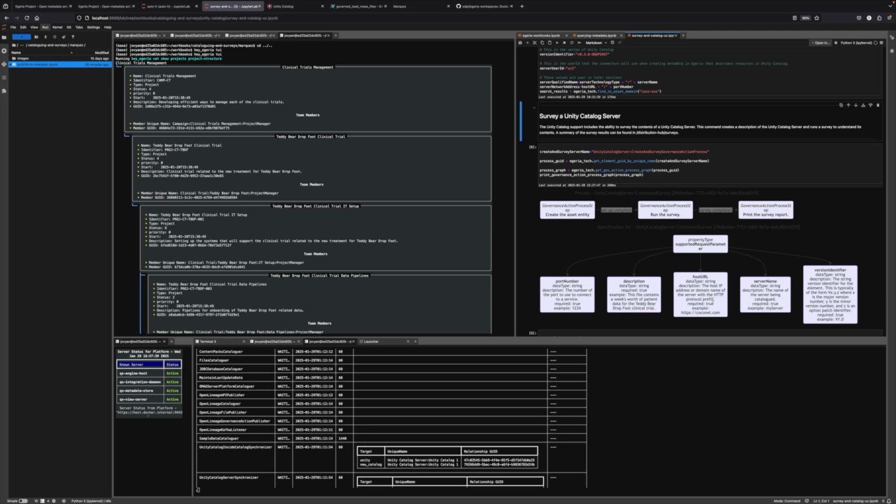In the next video, we'll walk through a little bit more about how the Egeria Workspaces is put together, how we install it, and how we configure it.